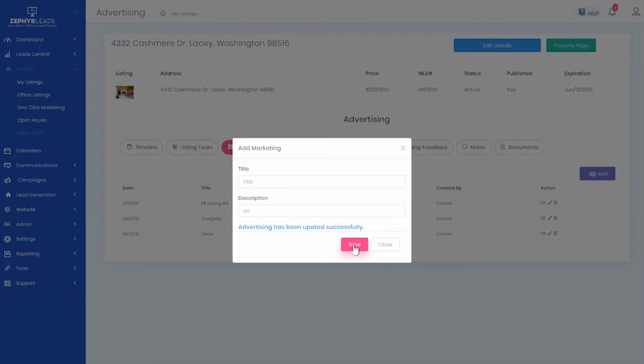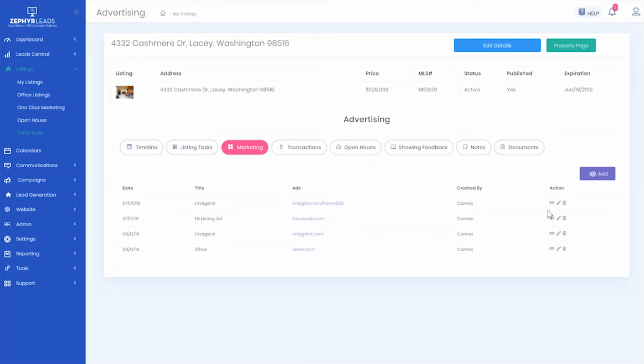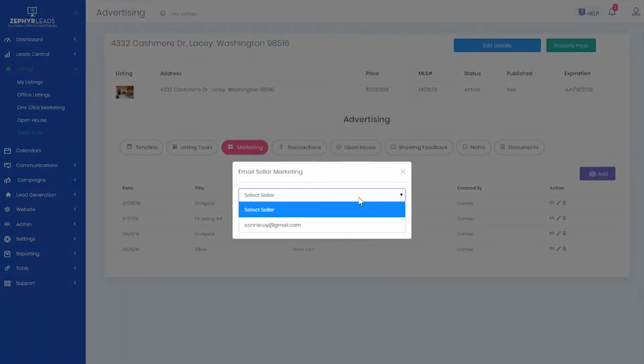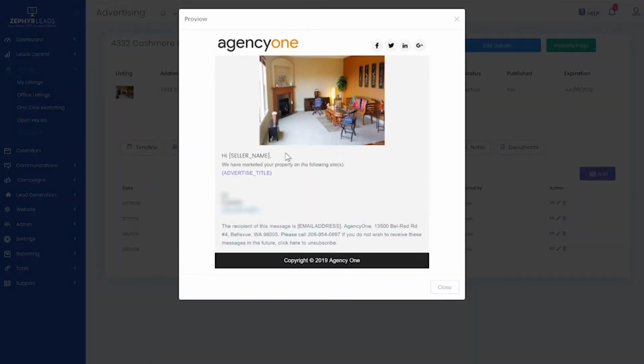And what you can actually do is under action, it'll create this email icon. You click on the email icon, you select the seller, hit preview, and basically the seller's home will appear here in the email, their name. And we tell the seller, hey, we marketed your property on the following sites, and then it'll give you the Craigslist link there. Close and hit send. It automatically sends to the seller. So that's pretty neat.